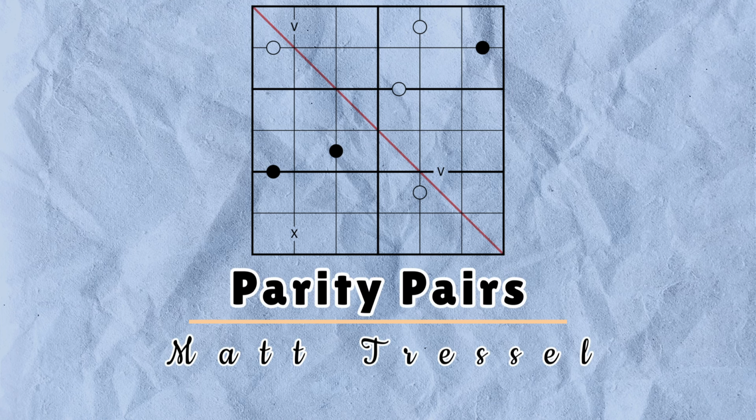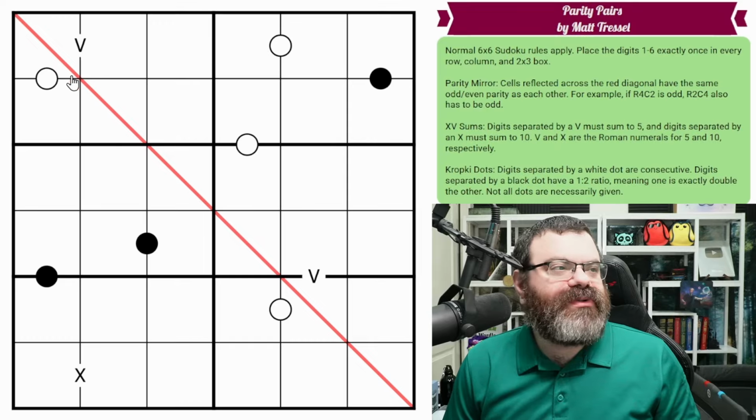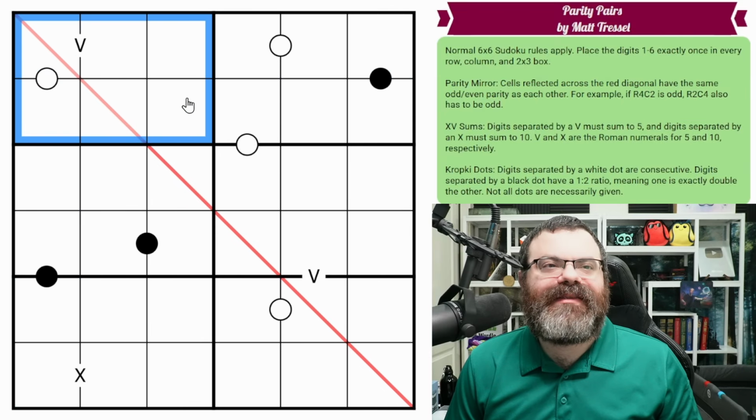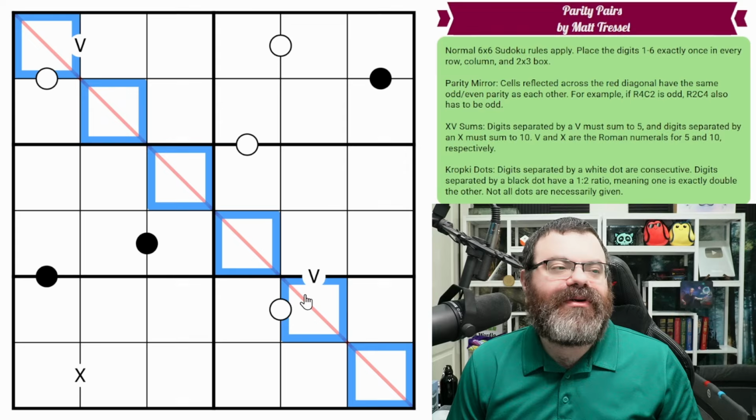Hello, let's continue our Sudoku adventure with Parity Pairs by Matt Tressel. So we have normal 6x6 Sudoku rules, so in each row, each column, and each 2x3 box, we are placing the digits 1 to 6 exactly once each. We also have this red line go diagonally. This is a parity mirror.